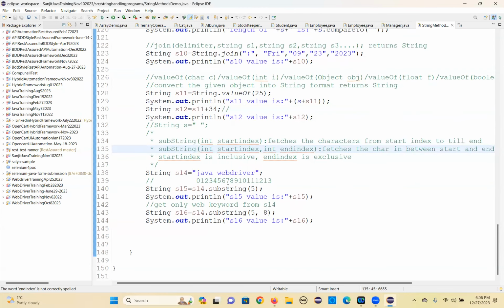Now see here. String S14 equals Java WebDriver, right? See here, J is 0, A is 1, V is 2, A is 3, and the space is at 4, and W is at 5, and so on. So R is at 12 and 13, right? You can say 5, 6, 7, 8, 9, 10, 11, 12, 13. So R is at the 13th index.